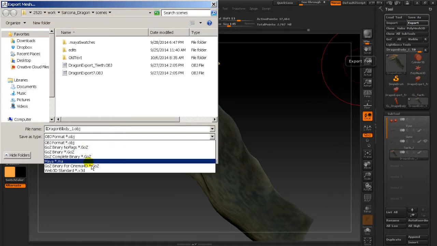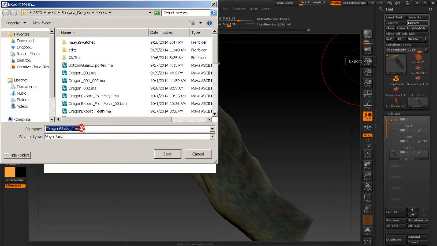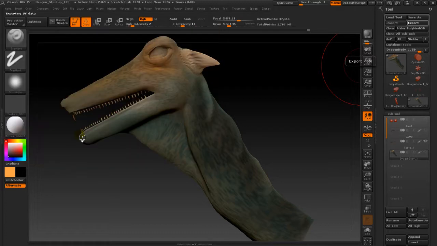Format is going to be Maya. Dragon from ZBrush _001. So there he goes. You'll see up here, file exported, time, whatever.